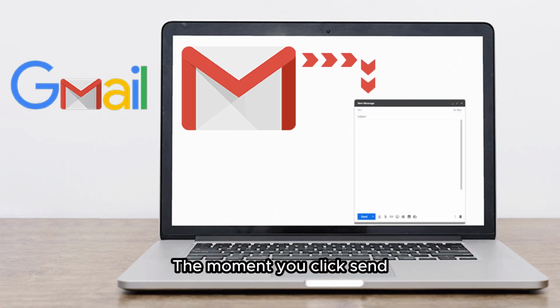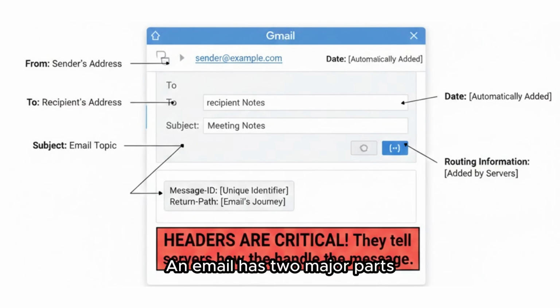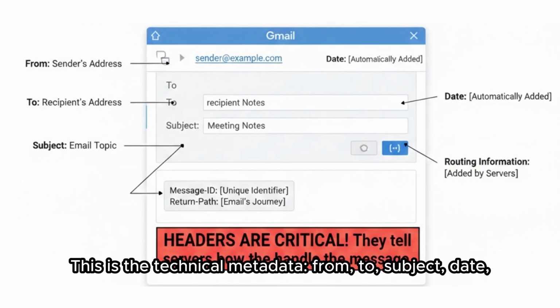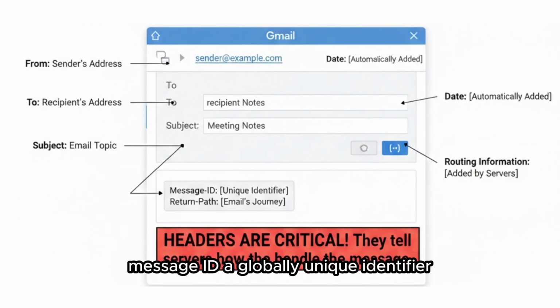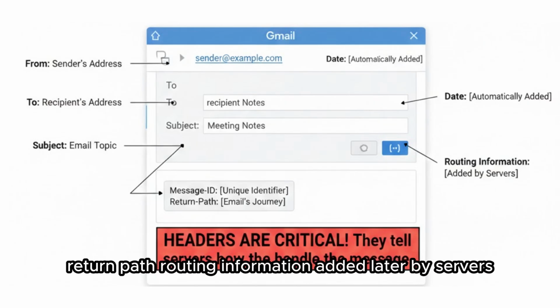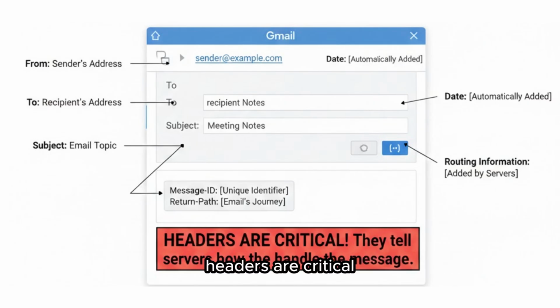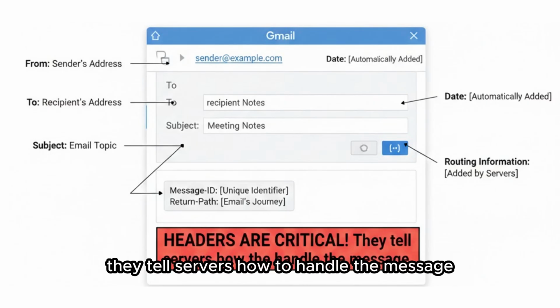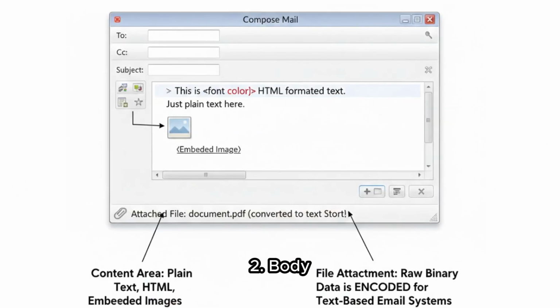The moment you click send, your message gets structured into a very specific format. An email has 2 major parts. 1. Headers. This is the technical metadata. From, to, subject, date, message ID, a globally unique identifier, return path, routing information added later by servers. Headers are critical. They tell servers how to handle the message. 2. Body. The actual content. Plain text, HTML, embedded images.